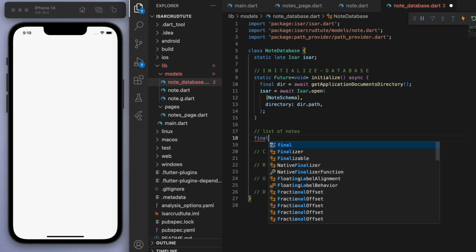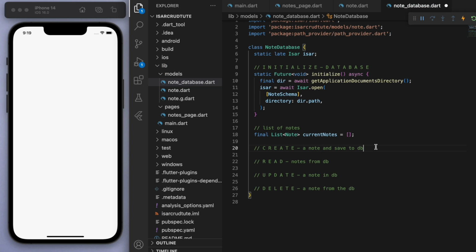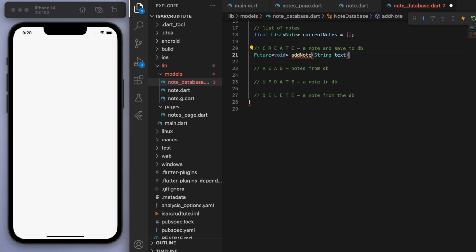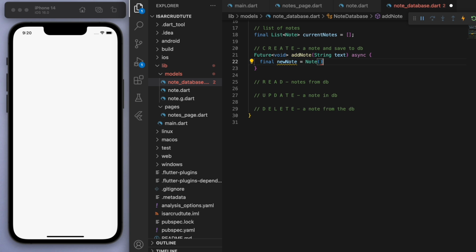Now we also need to have a list of notes. So I'm just going to call this currentNotes, and it's just going to be an empty list at the beginning. And let's start off with creating a new note. So to make this more clear, I'm going to call it addNote, and as a parameter, I'm just going to require a string that is the text. Cool, so final newNote equals, we're going to create our note object.